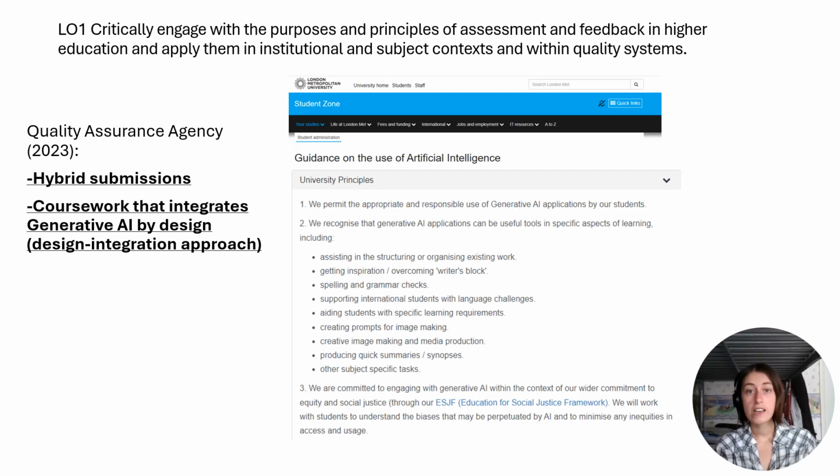So the Quality Assurance Agency presents two ways of which AI is applied to assessments. The hybrid approach is the practice of using content that is generated by AI using software that is provided by university policies and allowing students to incorporate it as part of their work. This includes using the software to create images or other media content for assessment components. The design integration approach allows students to learn how to use AI for productive tasks and evaluate the overall usefulness.